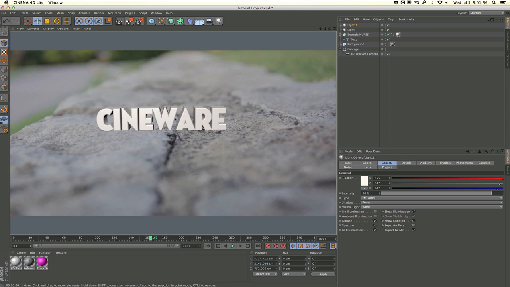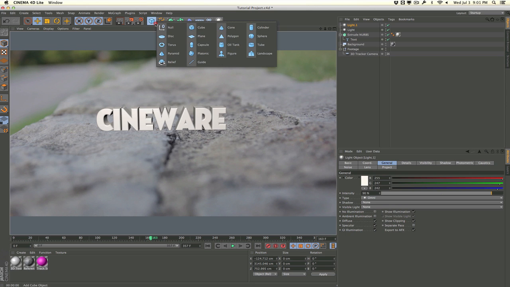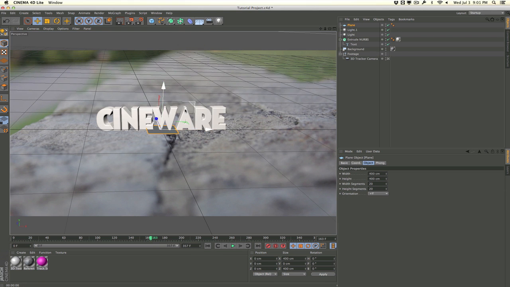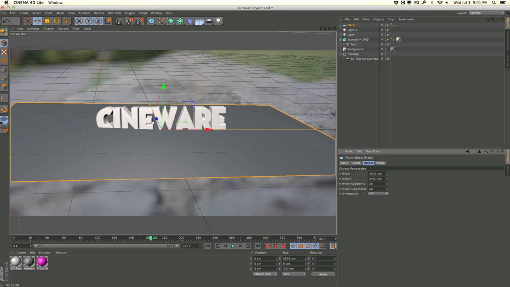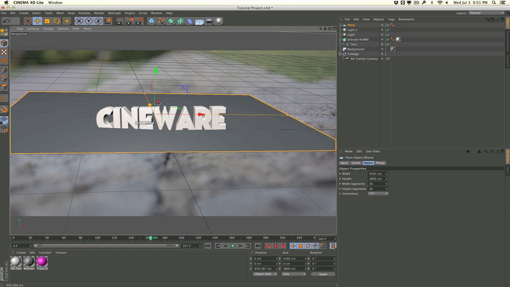So right now we're missing a lot of shadows here. The text doesn't really look composited in at all, so we need to create some ground shadows, and for that we need a shadow catcher. So I'm going to create a new object. I'm going to create a new plane, and we'll definitely scale this thing up pretty wide. And then we'll definitely increase the height and just kind of push it back here.